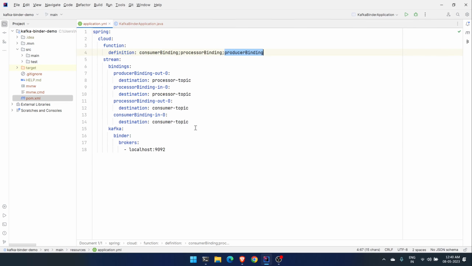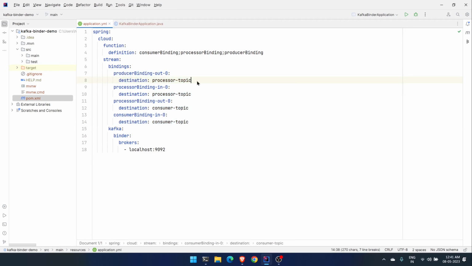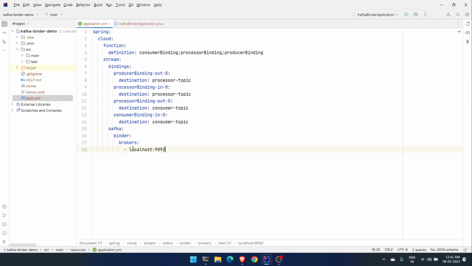In the configuration you can see we define those functions as cloud functions over here, and you need to notice this part: the separator is actually this semicolon. Then in stream bindings, we are specifying the custom topics which we need for our use case. And finally this is the broker list where you can specify your brokers accordingly.